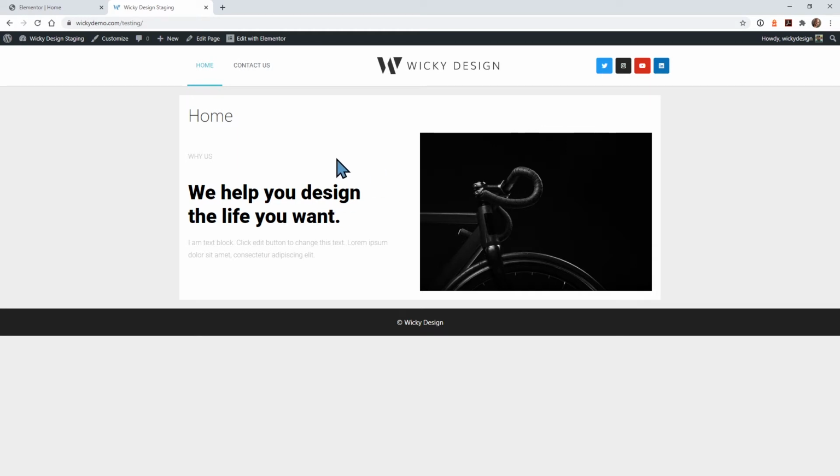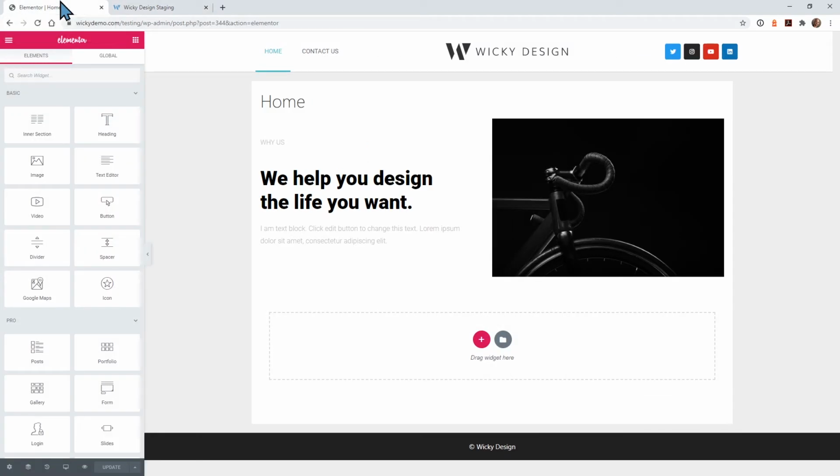Now I'm going to recommend you have Elementor Pro to do this. You can do this functionality with the free version of Elementor, but you're going to have to be a little more creative and it's going to be a little more difficult. So I'm going to show you two ways to do it inside Pro. So let's jump right into it.